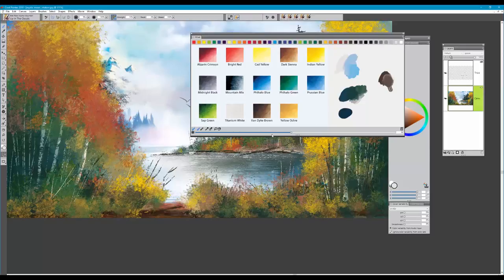Highlights for our trees will be yellow and green, crimson and red. So I really like using the sap green for this. So I'm going to put a little bit of that in, a little bit of cad yellow, a little bit of crimson, alizarin crimson, and a little bit of bright red. And so let's mix those together and see what we get. So we get some nice bright green value here. This is a nice green to use on trees.